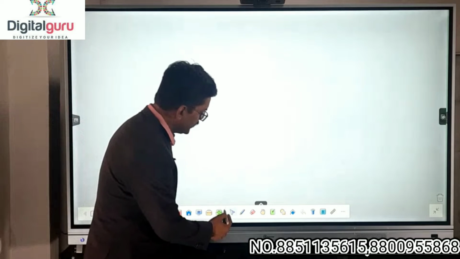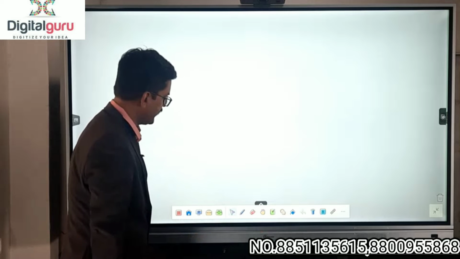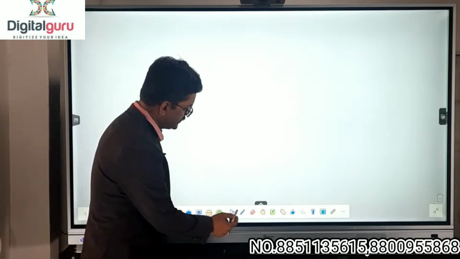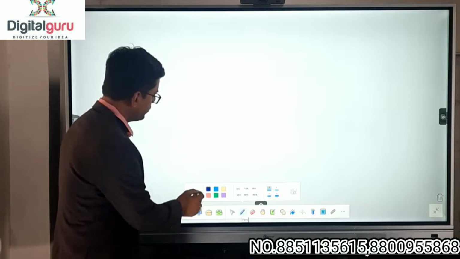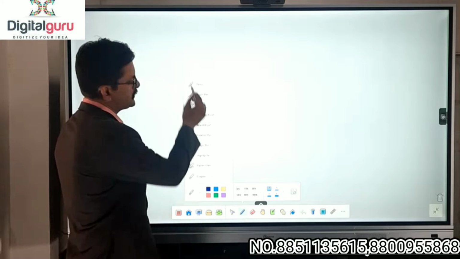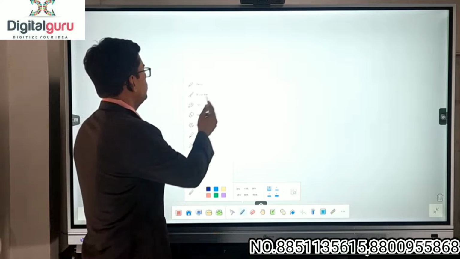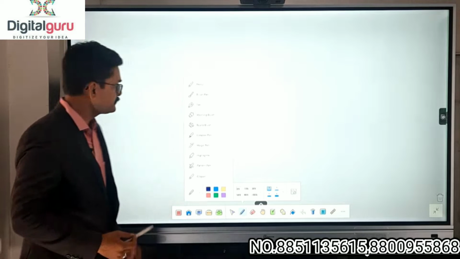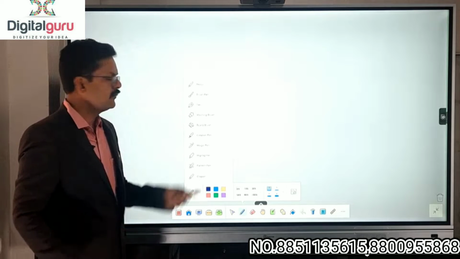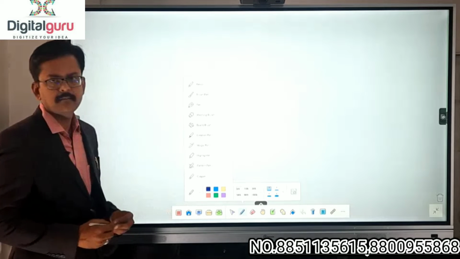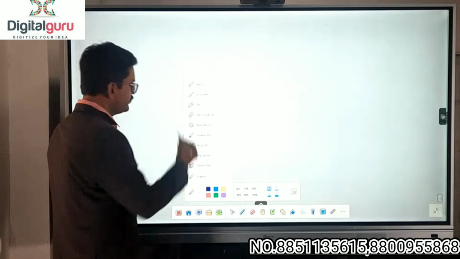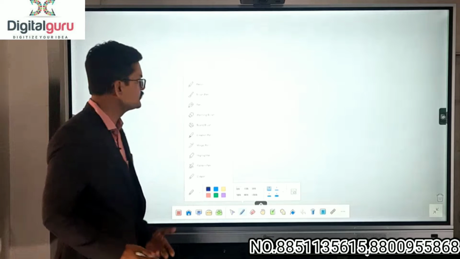Now here are the fixed buttons which we have. One is select, second is the pen. If I select the pen, I get multiple options here: pen, brush pen, pencil, white brush, creative magic pen, highlighter, pattern pen. We will see one by one how we are going to use these.